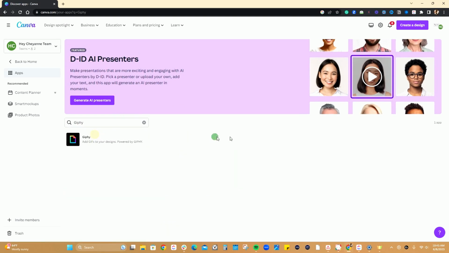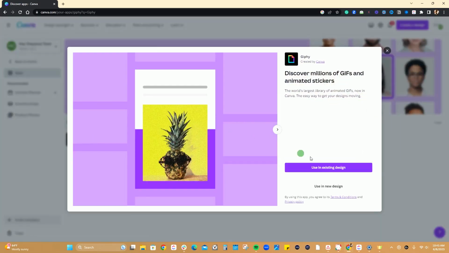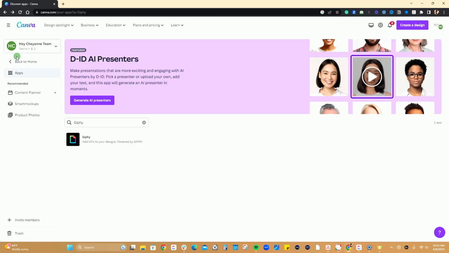Because if you want to add a GIF to a design, you most certainly can do that with Giphy. And again, I'll hop into a design and show you what that all looks like, but I just had to show you that because that is so cool to me.